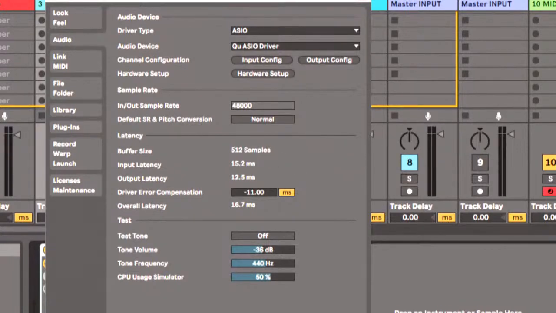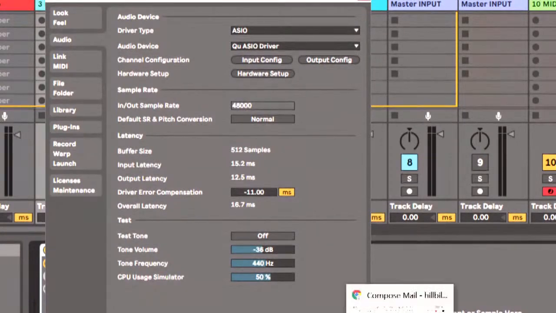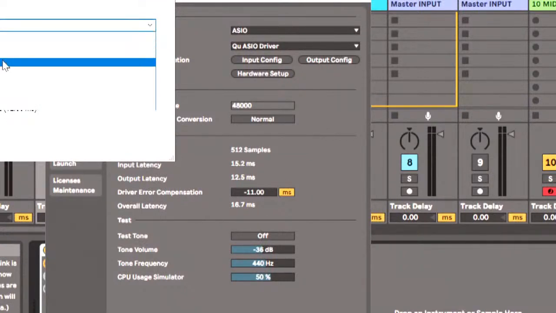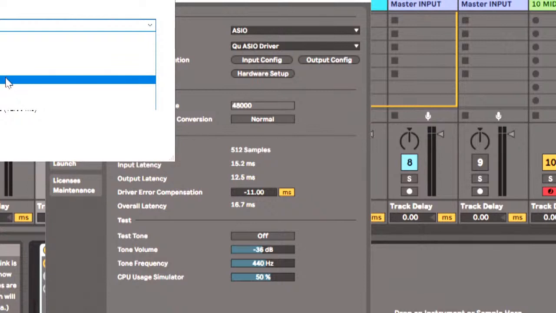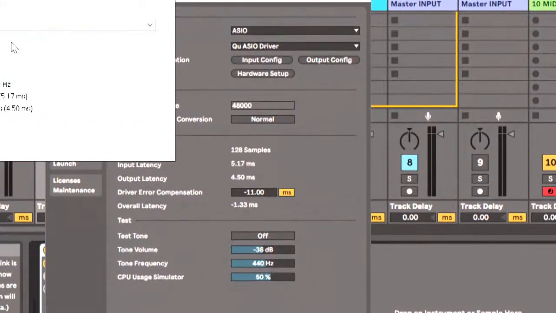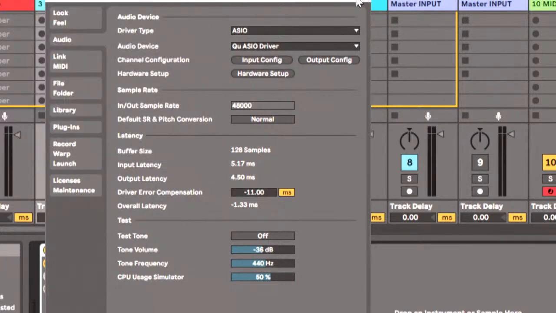So for me to change that, I actually have to go to my interface. Well, my interface's driver, I guess. We'll go with 256. I normally like to be at 128, but I'll try 128. The thing is if I'm running streaming equipment and stuff, but we're gonna give it a try at 128. All right.